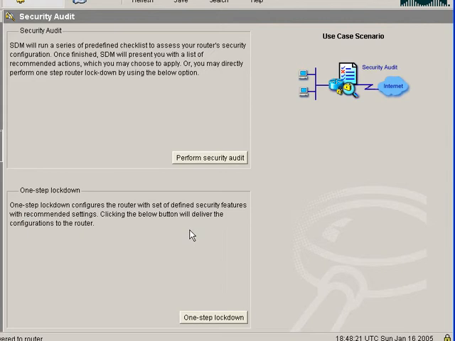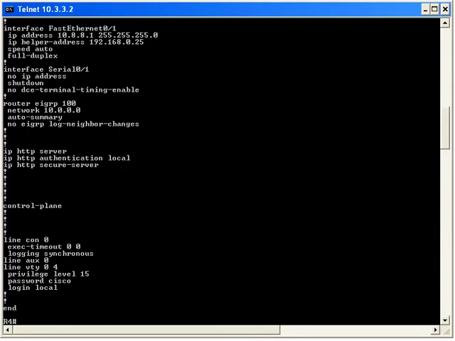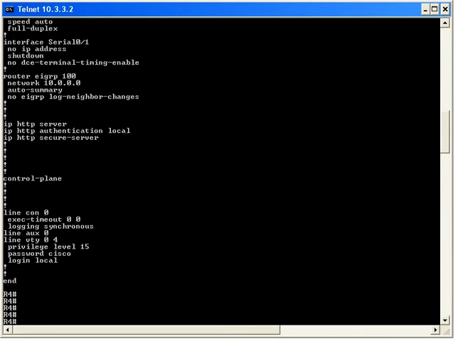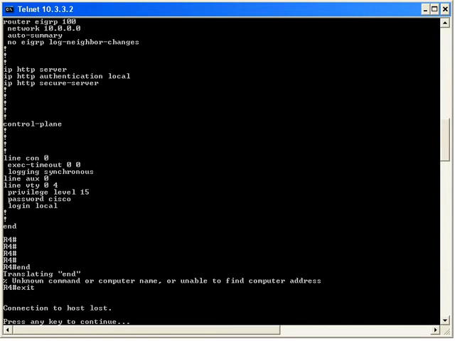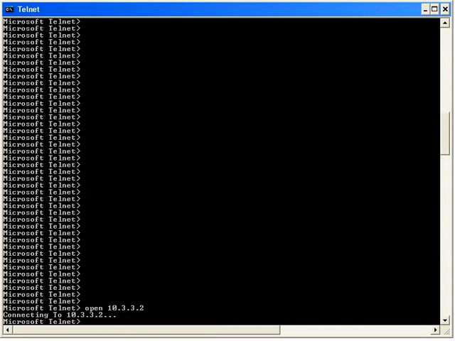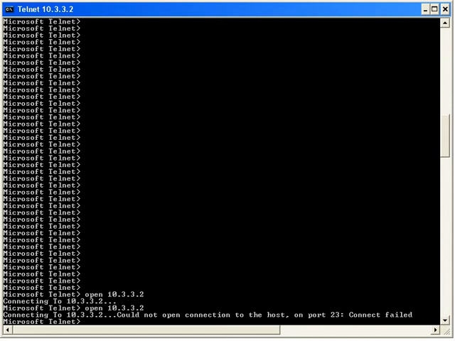And what we would like to do now that we have delivered these commands to the router, let's go back out and do what we did at the beginning of this lab. Let's attempt to telnet to this router. Let's go back out to our Microsoft Telnet client, and once again, let's say that we want to open an IP address of 10.3.3.2. Interestingly, this time we're denied. We could not open a connection to the host on port 23. That's the Telnet port. Remember we spoke of Telnet being unsecure?